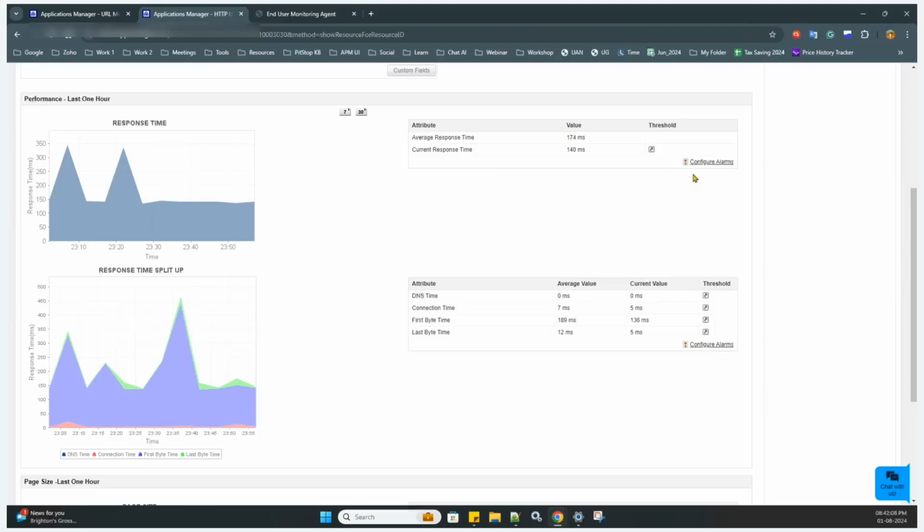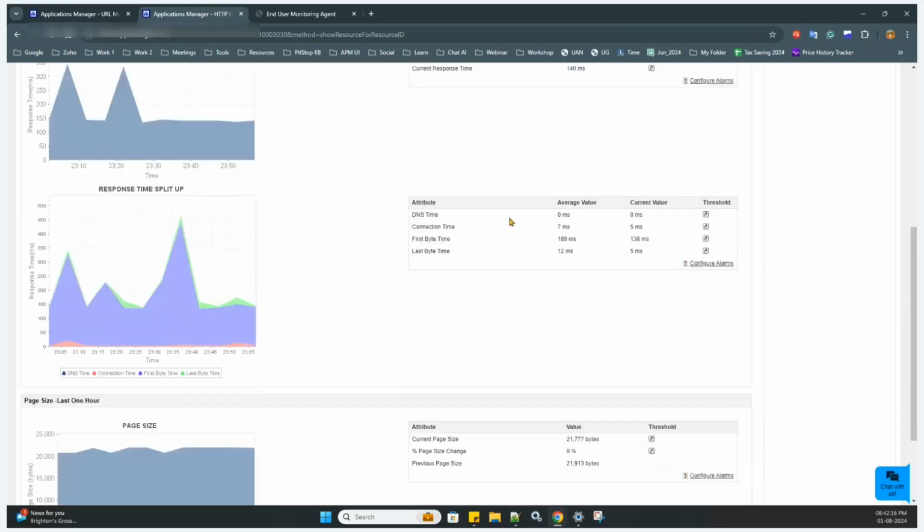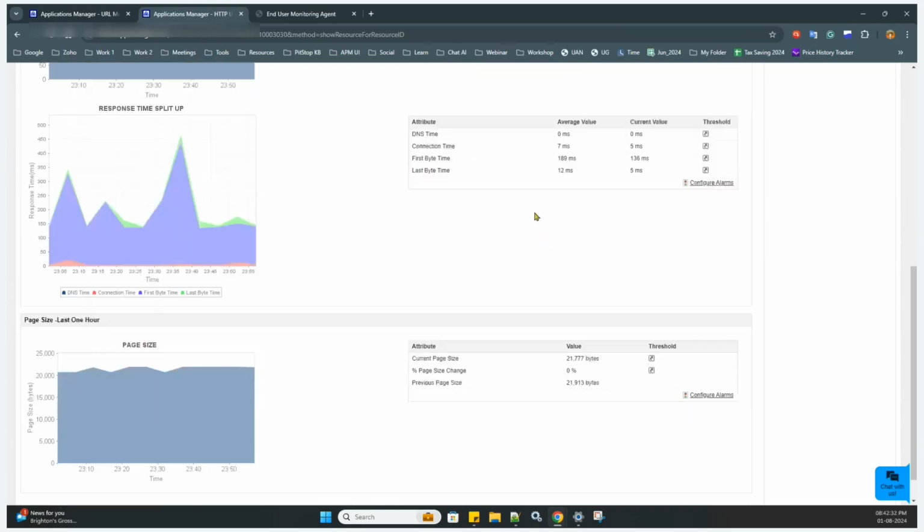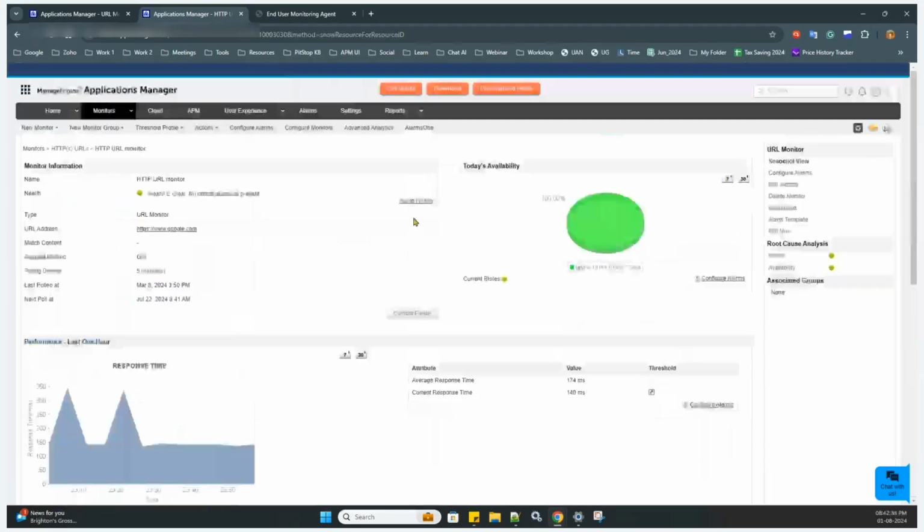If we want to configure any alarm for any attribute like the average response time or the current response time, we can configure alarms as well. Next to the response time splitter, we have the attribute level details like the DNS time, the connection time, the first byte and the last byte. According to these details, if we want to configure alarms, we can configure alarms as well. So this is how the URL monitor works in Applications Manager.